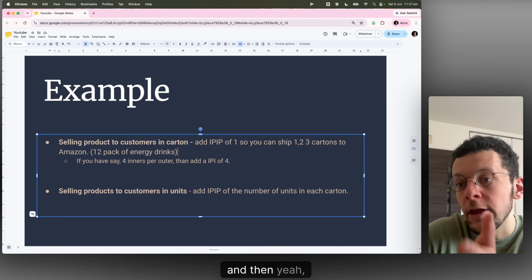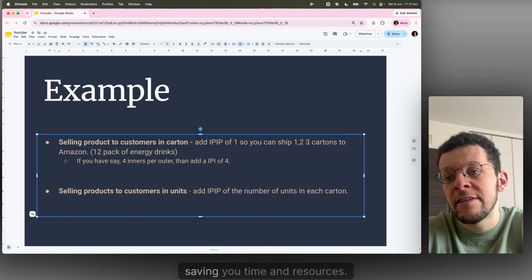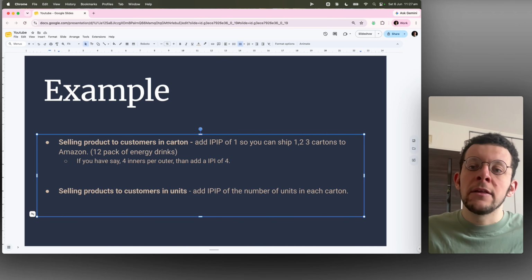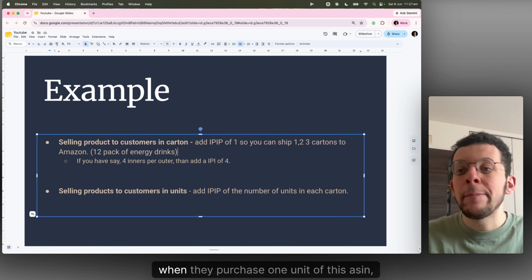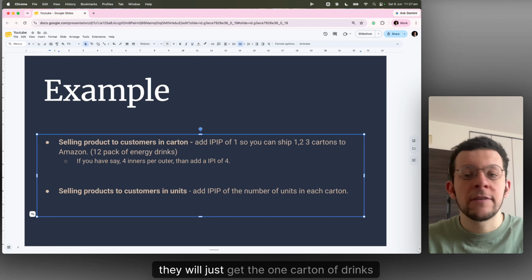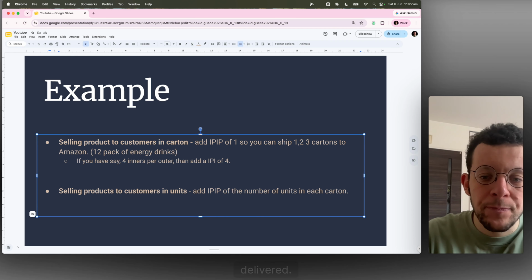And then, yeah, you can just ship them a carton, saving you time and resources as well. And again, to clarify, the customer here, when they purchase 1 unit of this ASIN, will just get the 1 carton of drinks delivered.